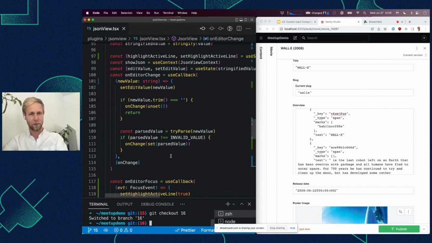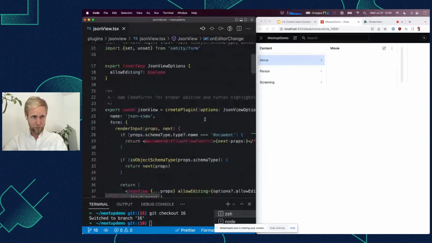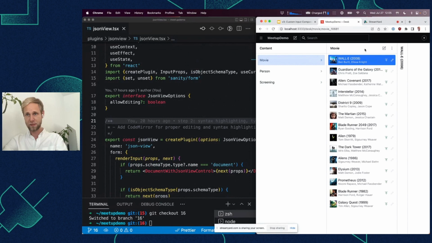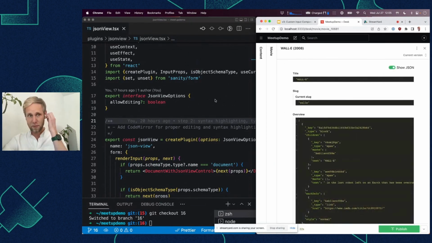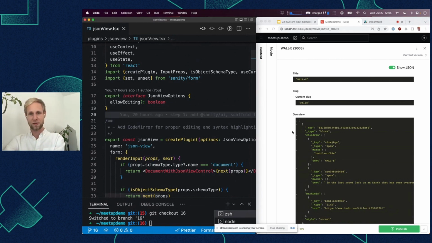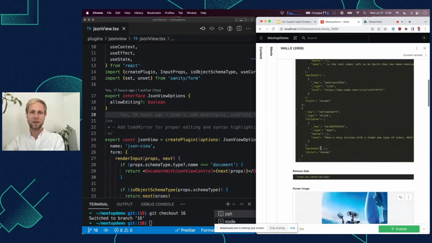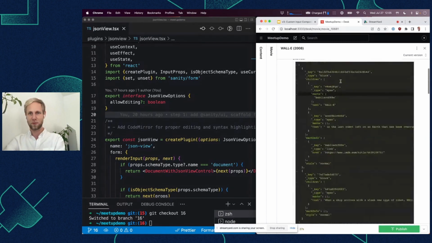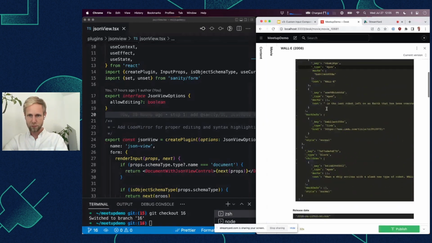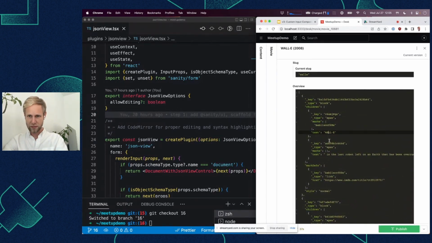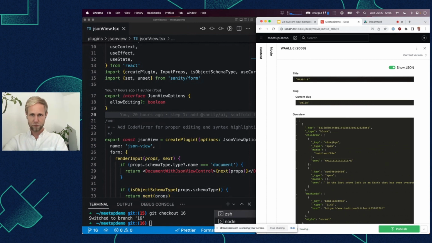We can take it even further. We can add, this is the last thing, I promise you. If we want to take it really further, we can actually add something like CodeMirror, which allows you to have a more proper editing experience within the studio for JSON. So again, I can change the text here, Wally. And then if I go back, or I can even change the title, you can see it reflect in real time.